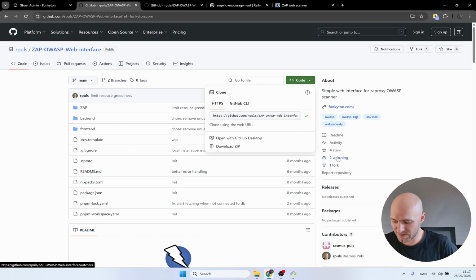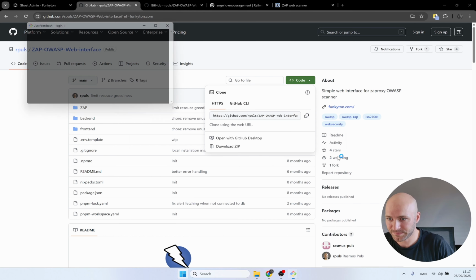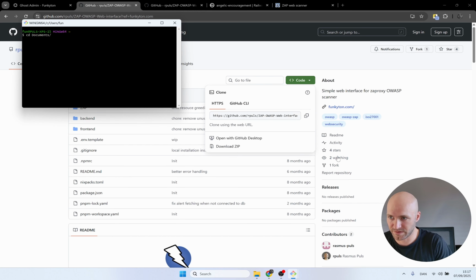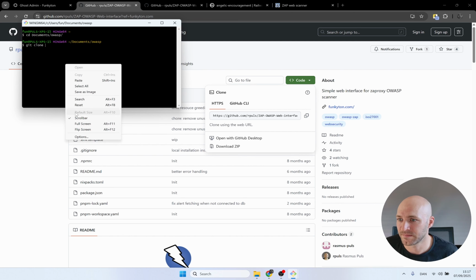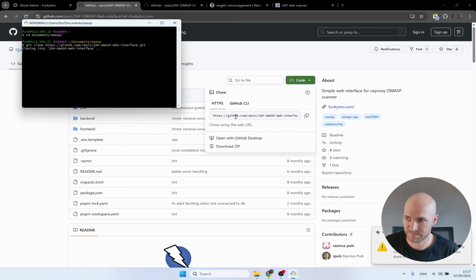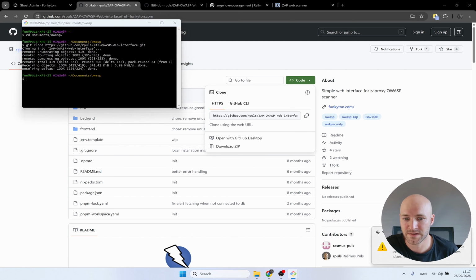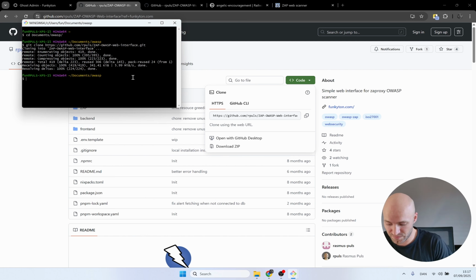So I'll just open a git bash terminal, find the directory where I want to put it and do git clone, paste in that URL, and it is cloning it. Next, I like to open it up in VS Code. There I have a better overview.